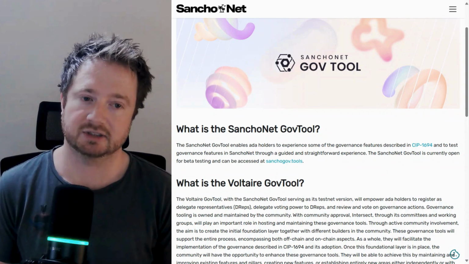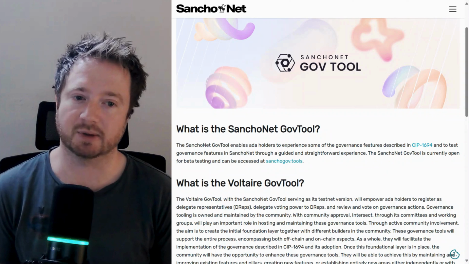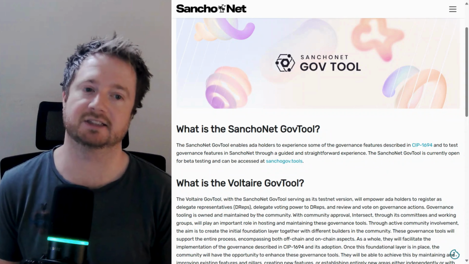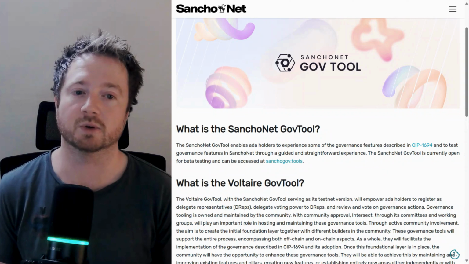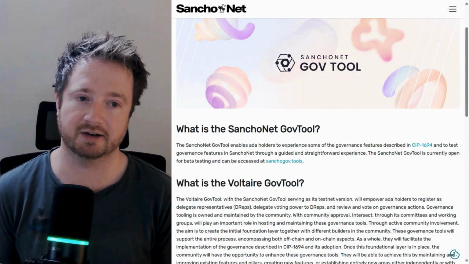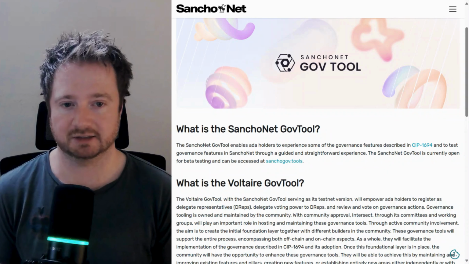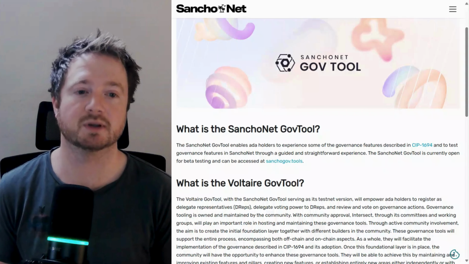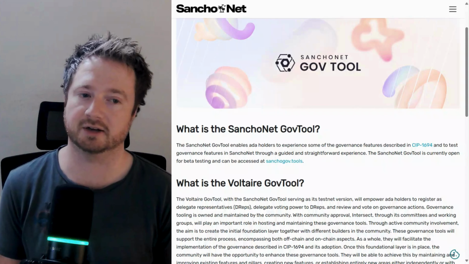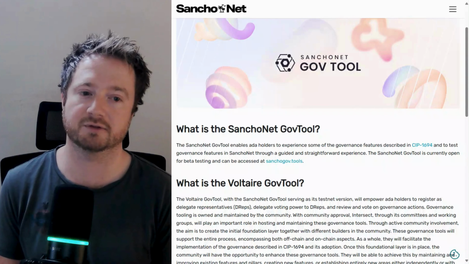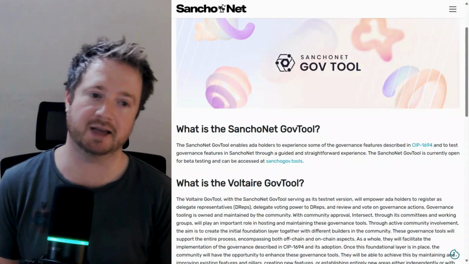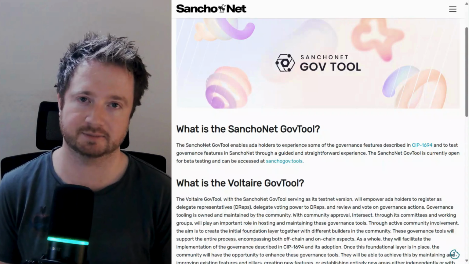Once established, the community can enhance these tools by maintaining and improving existing features, creating new ones, or developing entirely new areas, supported by awards and grants from Intersect. Ultimately, the GovTool aims to help the Cardano community shape governance frameworks that reflect its best democratic interests.